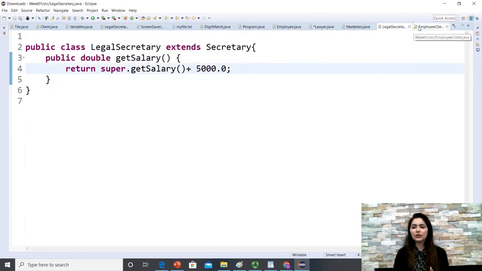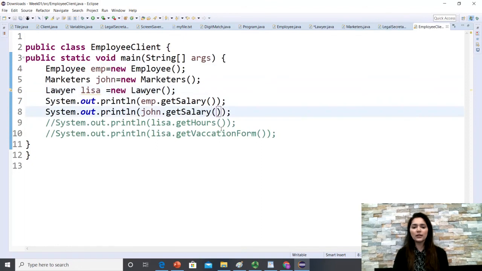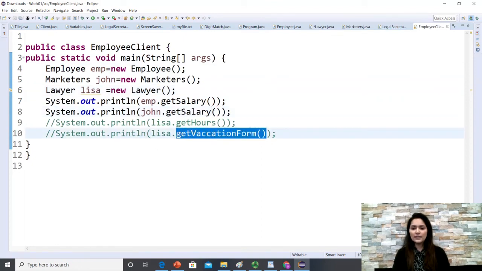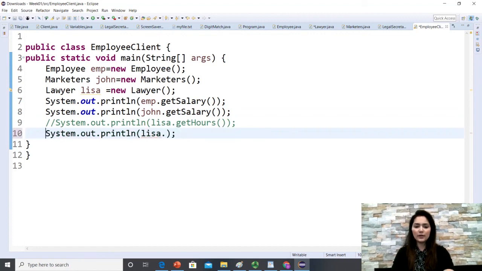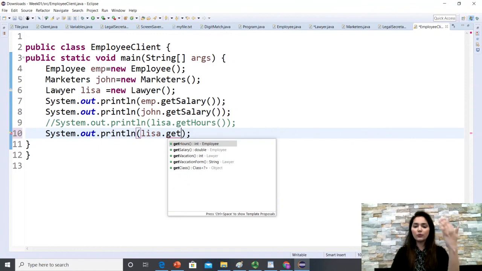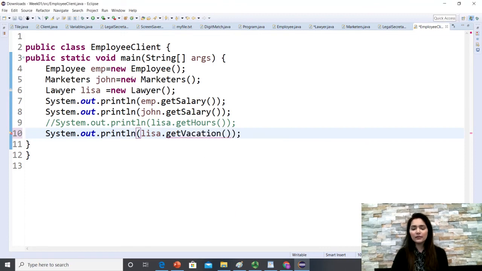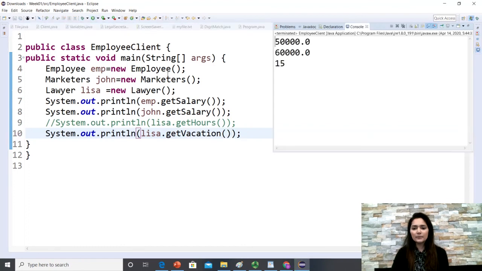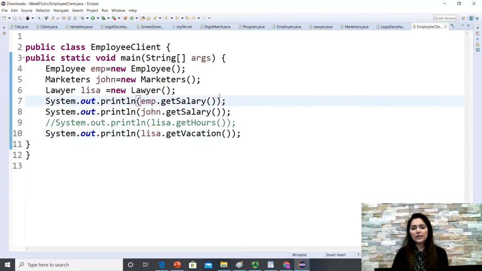That's it for the super keyword. We can go back into our client class and test vacation days for Lisa. Lisa dot, let me remove the comment, and the compiler will automatically show you all the methods listed in that class, like what methods Lisa can call. Get vacation is the method, so we can see how many vacation days Lisa gets. It will be 15. So that's it for the super keyword.